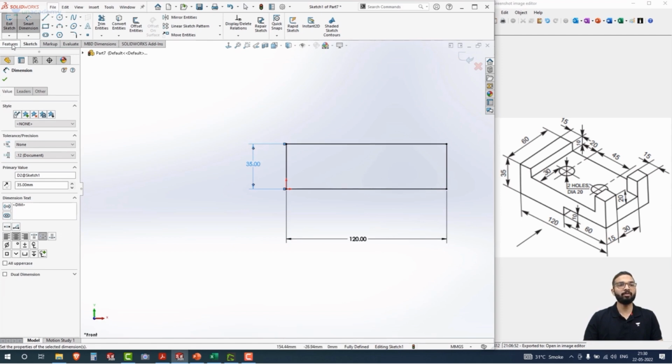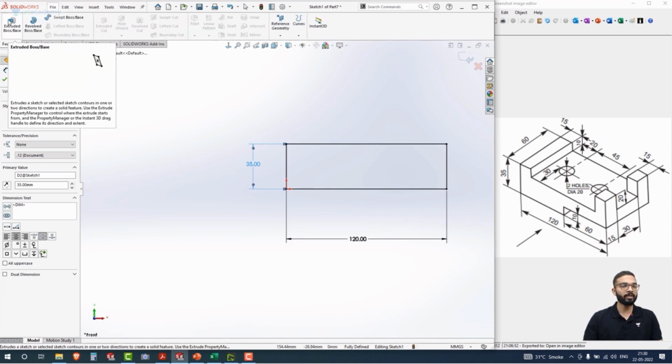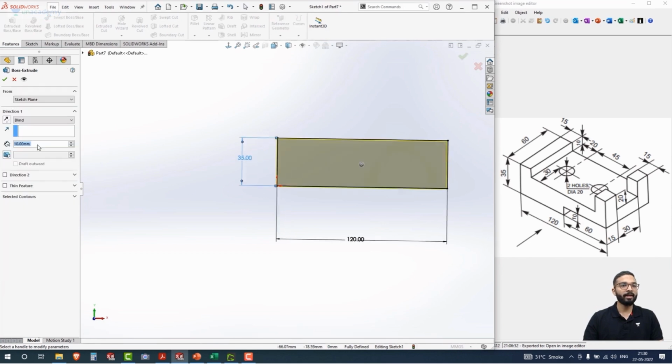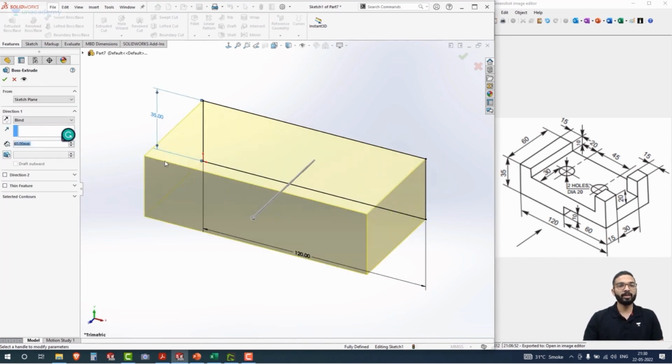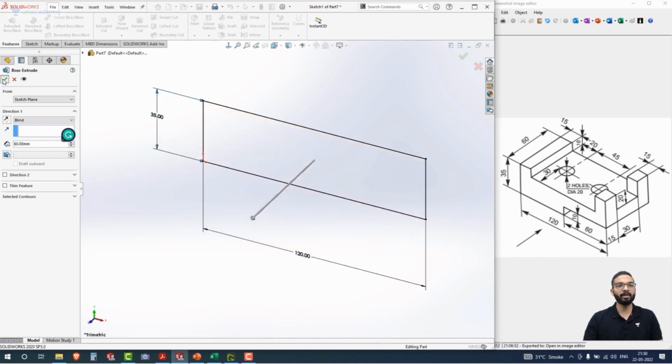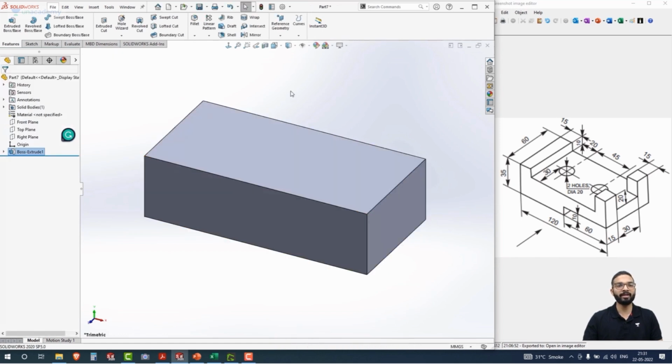We will go to the Features tab, go to Extruded Boss/Base and enter a value of 60 millimeters. You can see that it is showing us the preview of how it would be extruded. We will click on OK and see this is how our geometry is generated.